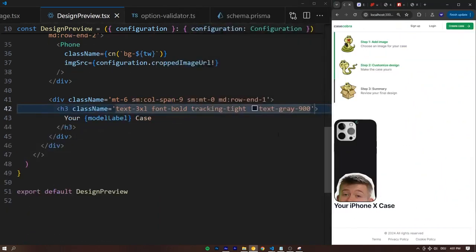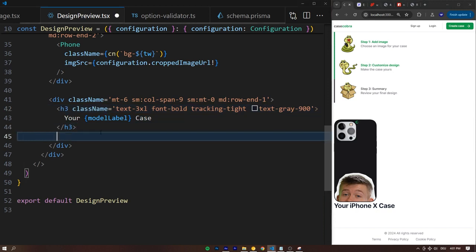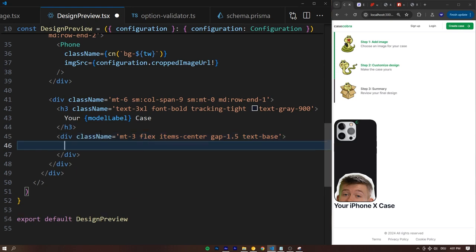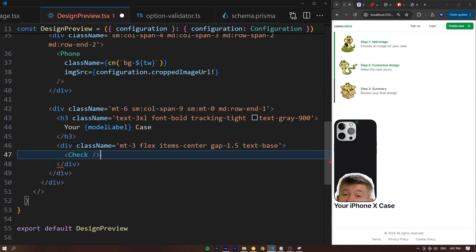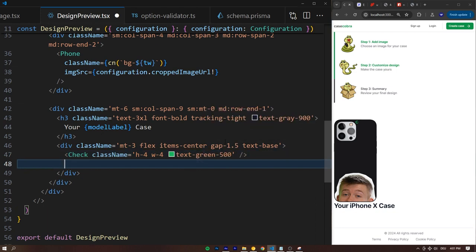That's automatically going to be below our phone, and below this H3, let's now put a div element with a class name. That's going to be a margin top of 3, flex, items dash center, a gap of 1.5, and a text of base. And inside of this div, let's put a check icon. This check icon comes from Lucide React. It's going to be self-closing, and this one gets a class name of height 4, width 4, text green 500. And right below this icon, we can simply say in plain text, in stock and ready to ship, to let the user know, hey, if you order now, you're gonna get it pretty fast. Hopefully, right? You're not gonna have to wait long for your phone case.